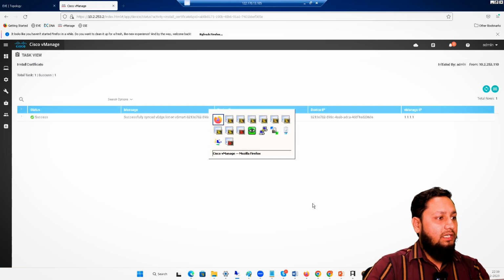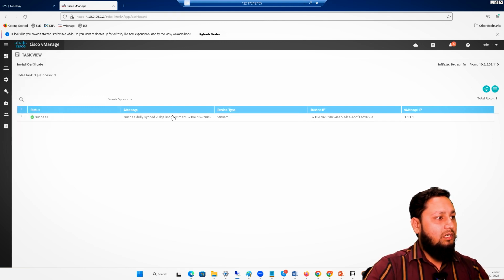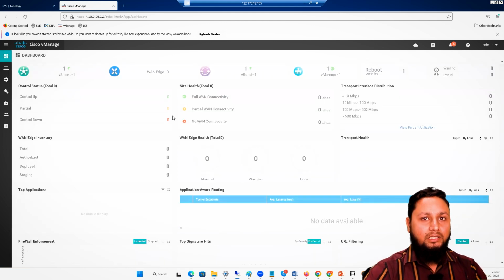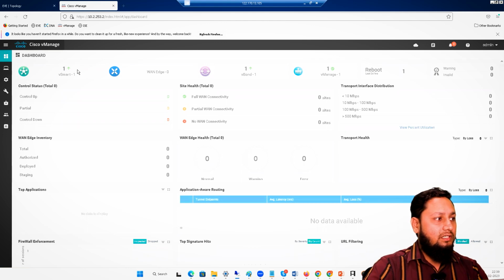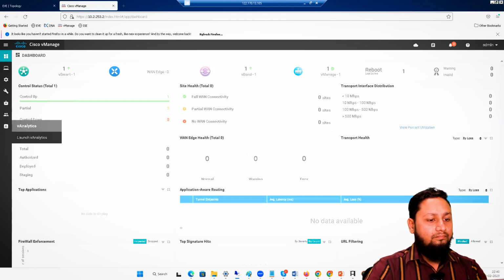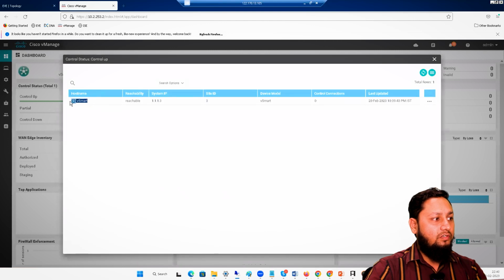Now, if you see on the dashboard, your controllers are authenticated via the vBond and they are up in the fabric. You see vSmart, vBond. The vEdges are not there because we have not added them as of now. Got it, guys? Any questions, anyone? This is how you onboard the devices and add the certificates. You see the control is up. What is the control? Control is your vSmart.